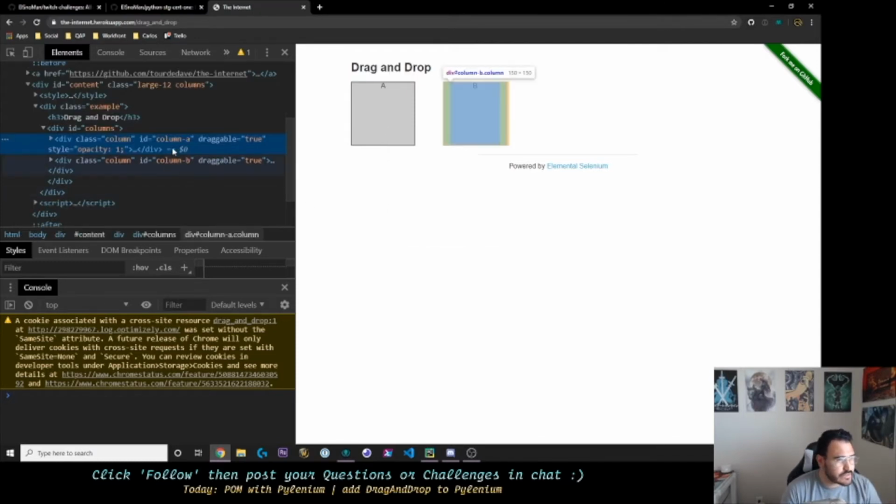So inspect, you have column A, here's column B. When I do this, they switch order. Draggable. So the header changes to put B here. The headers change. Okay, so that's how I can make sure that the drag and drop was successful.